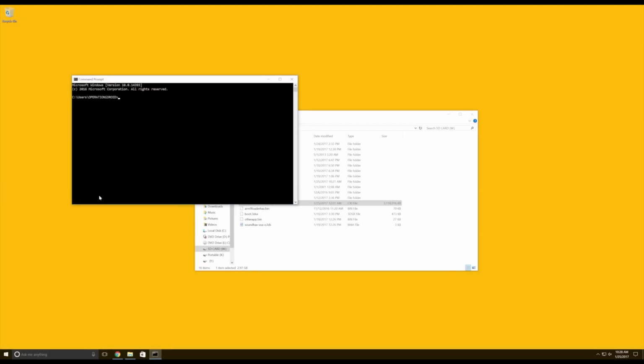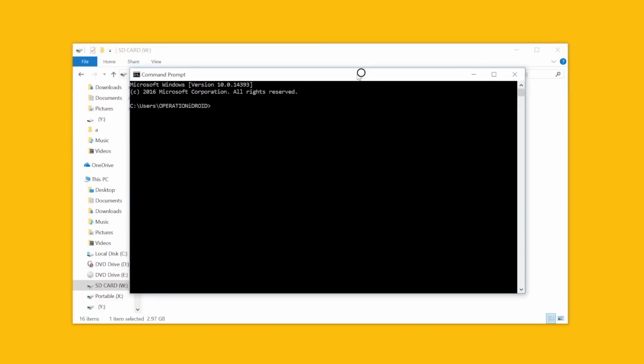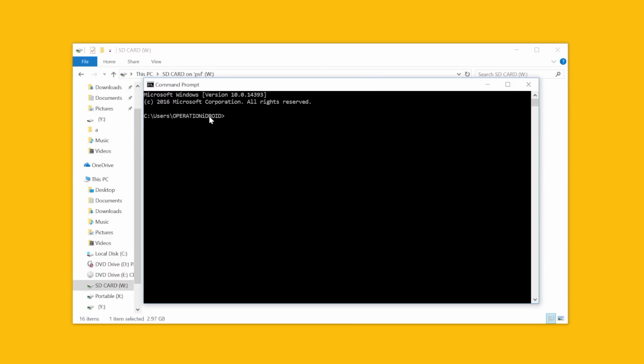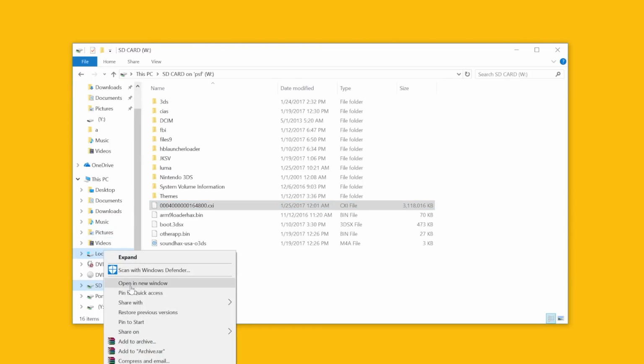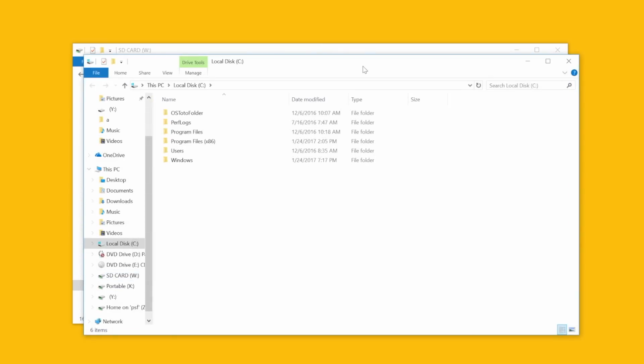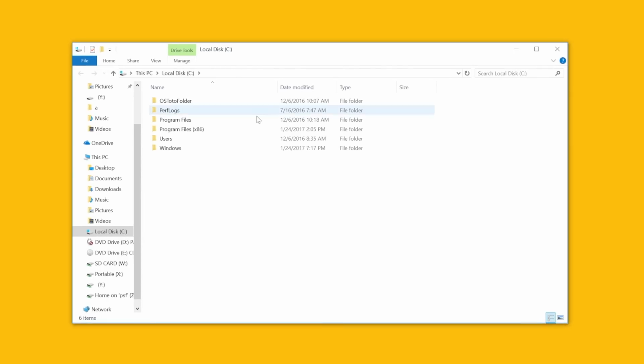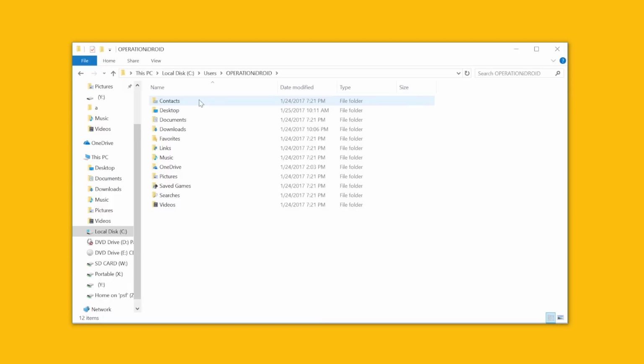Then we're going to open our command prompt, and on our command prompt it'll show us where the command prompt is located. So for me, it's C users OPERATIONiDROID. So wherever directory that is for you, go to it. In my case, it was C users OPERATIONiDROID, so I'm going to go to that directory now by going to my local disk C, going to users, and then selecting OPERATIONiDROID.